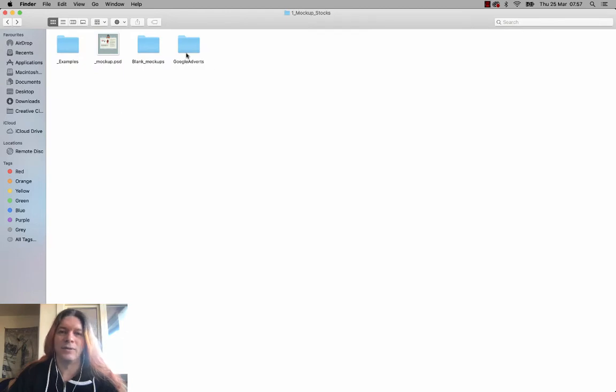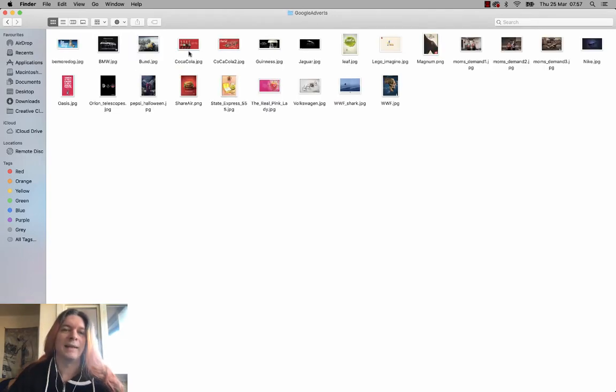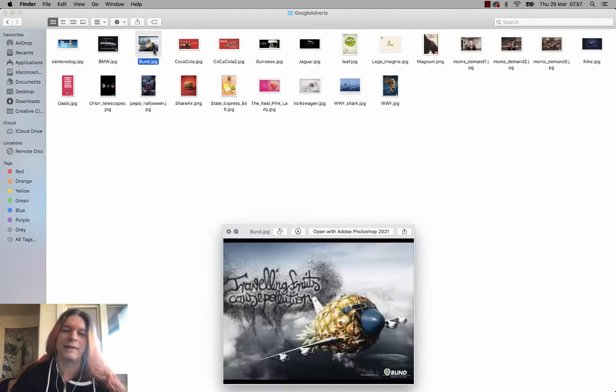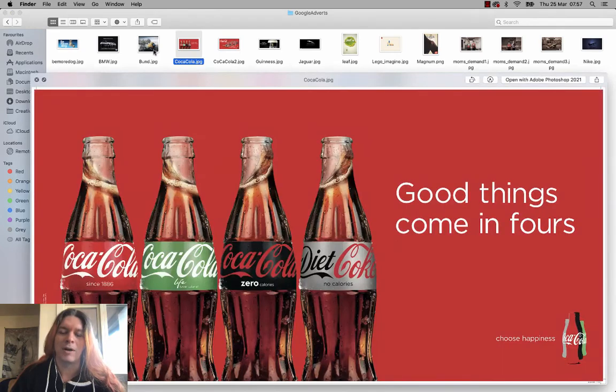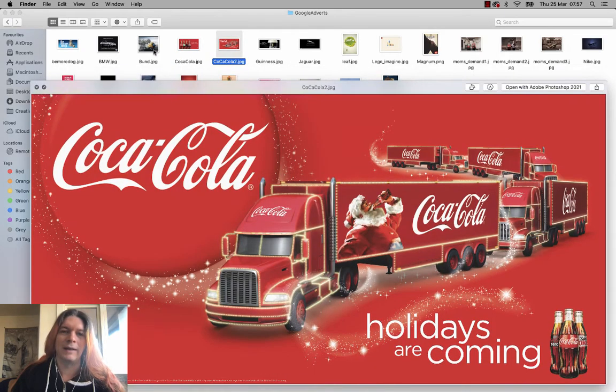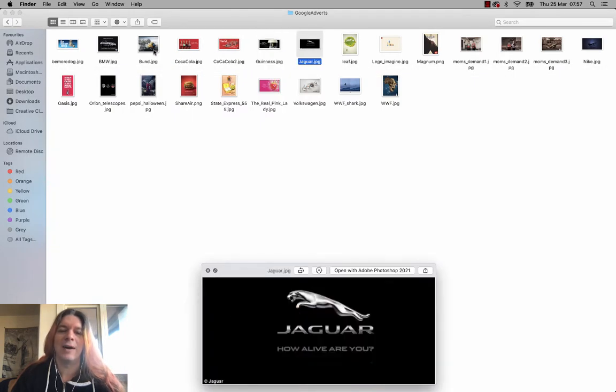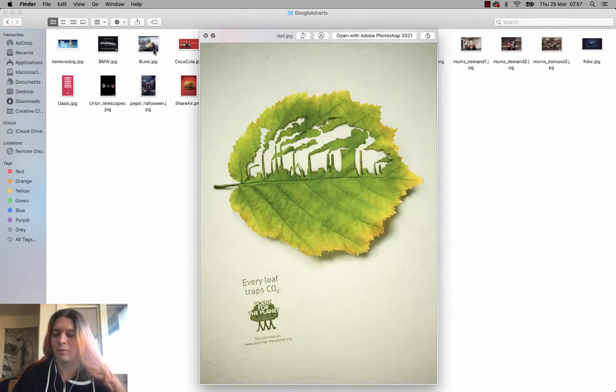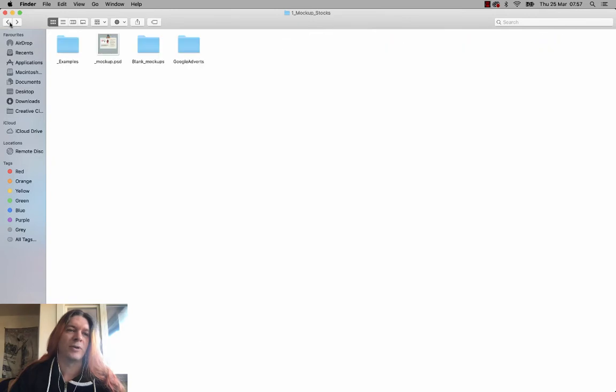And basically what you do to create a real life mockup is you find an advert or you create one yourself and then you place this advert inside of the blank mockup to create a simulation of how that commercial will look in real life when it's exposed to the customer or whoever it's intended to be exposed to.